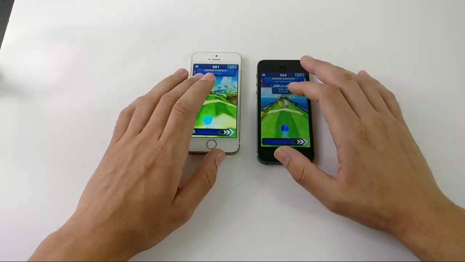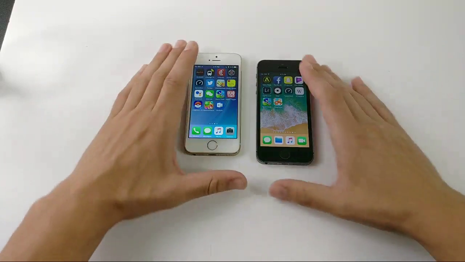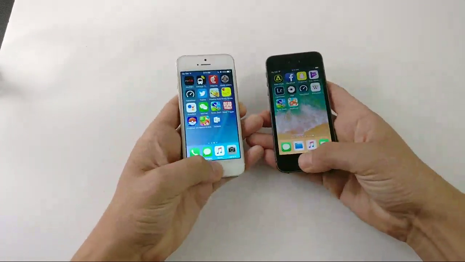So let's go down here, and you can see looking pretty good on both devices. So both will run games just fine. Now, what about some multitasking?